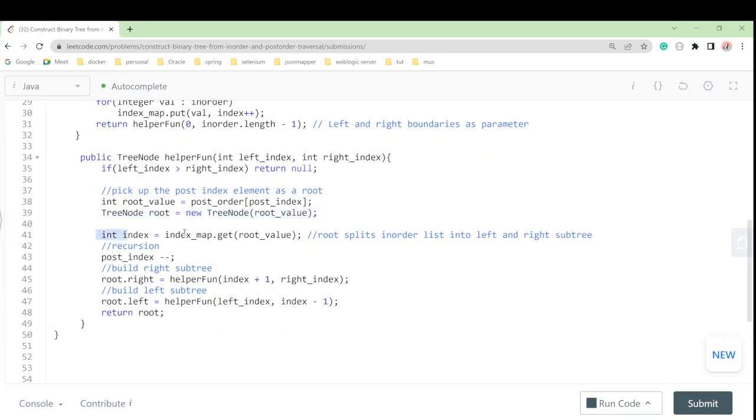Now we'll get the index of the root, right? So from the map, we will get the index for the root value. Now we'll do post index minus minus, and then we'll update our root dot right, and from root dot right we will build our right subtree, and from root dot left we'll use our helper function from left index to index minus 1, and we'll construct our left subtree, and finally we'll return root.